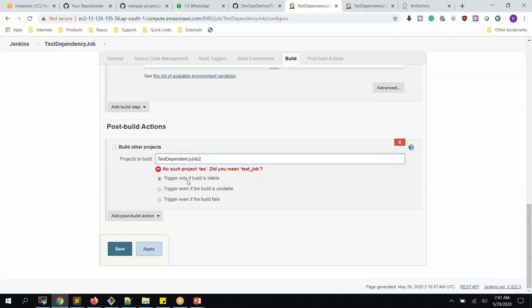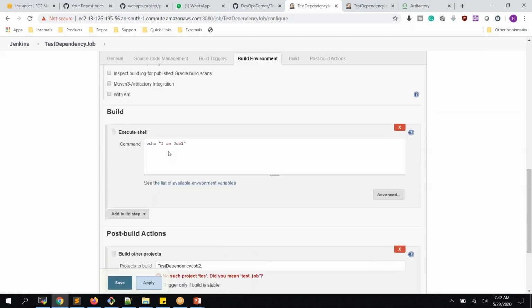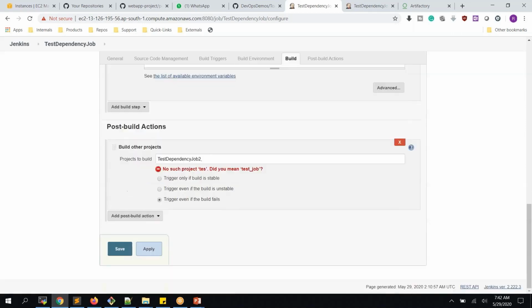And here we have the option stable, nothing but successful. Then unstable, and fails, nothing but even if the job fails. There is no condition over here to fail. If you just run a non-existing command, yes, now it is going to fail. It won't be successful because there is no such command in Linux. So let me change it back. If that is the case, we can choose this kind of options.